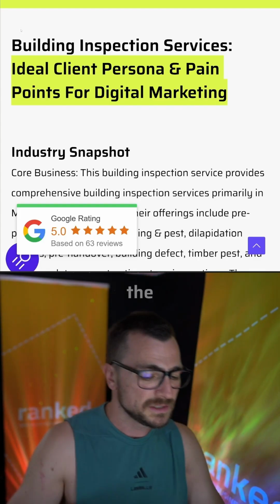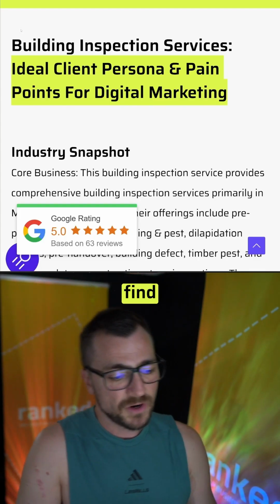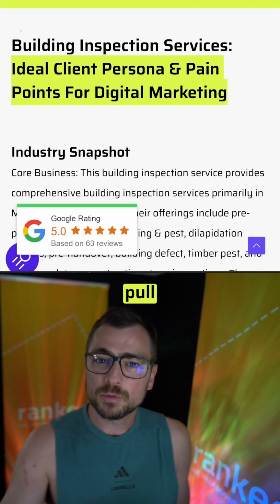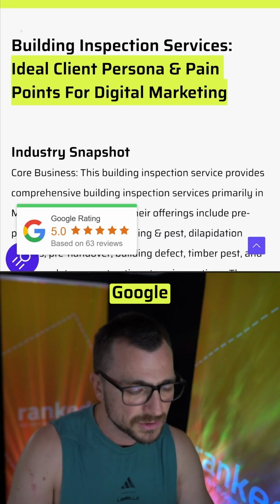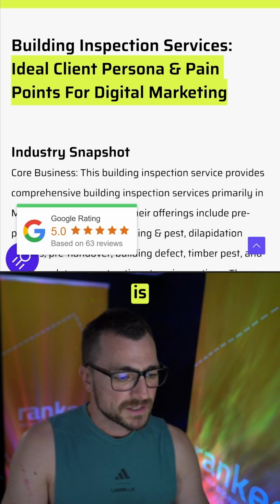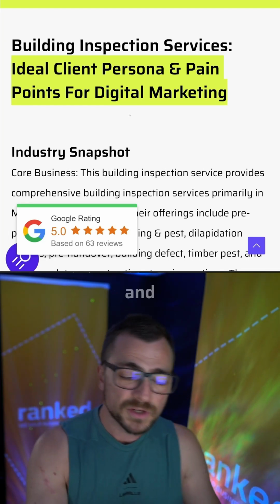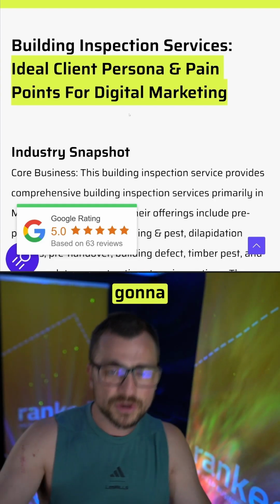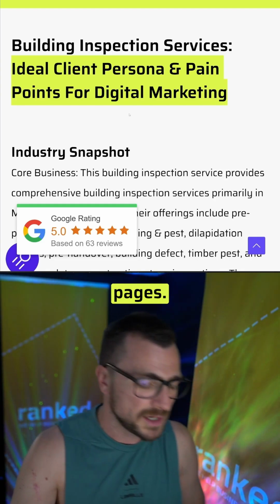This falls in the competitor research, keyword research phase. This is where we find out if we're going to be doing push or pull marketing, reactive marketing, intrusive marketing, Facebook ads, Google ads, SEO. This is phase one of understanding exactly what services are being offered and the kind of tone and who we're going to be constantly speaking to across our service pages, across our About Us pages.